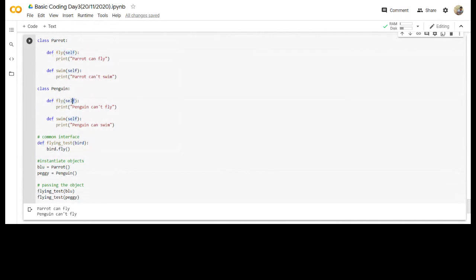It is shown by adding onto the same name, which is fly, different attributes. So self, if you see over here, looks the same, but for this particular attribute, self would be pointing to an object which is of class parrot. Over here, self would be pointing to an object which is of class penguin. So accordingly, we differentiate.